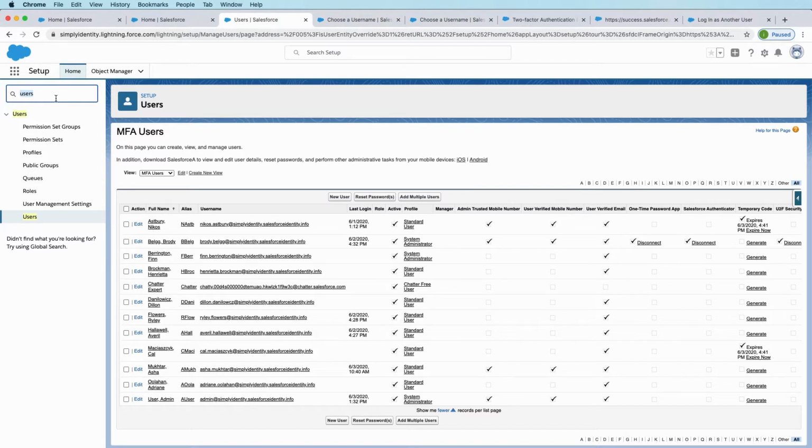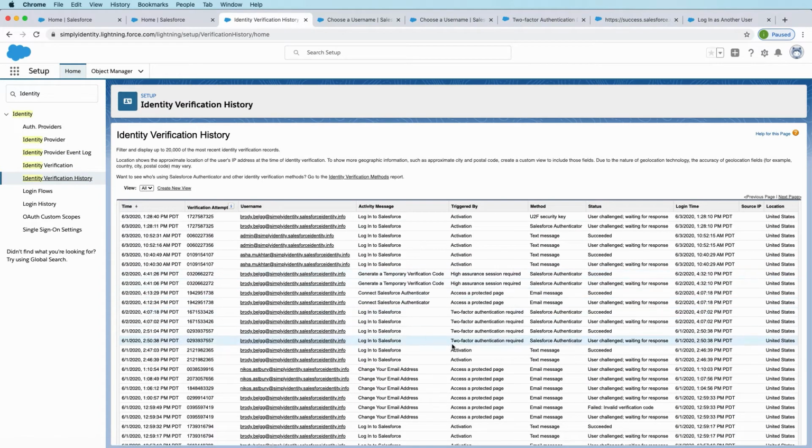So in Setup, we'll move away from the users page and we'll go to Identity Verification. The Identity Verification History Report will show you every time a user was verified with multi-factor authentication. So it's similar to login history in that login history shows every login. This will show you every verification. It will show you who was verified, why they were verified, so the activity, what triggered it, and what method was used, whether it was a security key or a text message or Salesforce Authenticator.